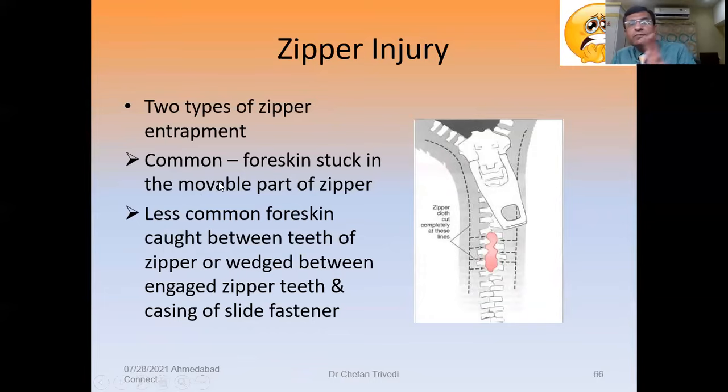Now, there are two types of zipper injury or entrapment. One, which is common, is when the foreskin gets stuck in the movable part of the zipper. Or the runner can go across and the skin will be found in between the teeth of the zipper, wedged between these two. This kind of injury is very common.